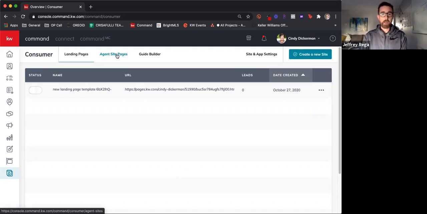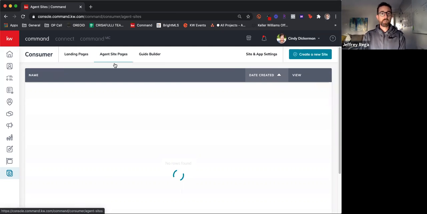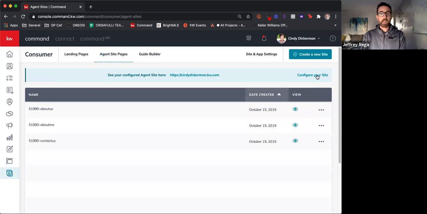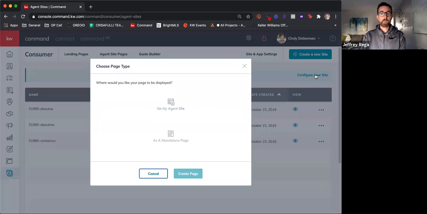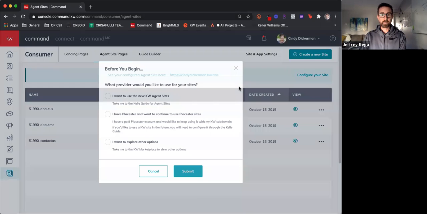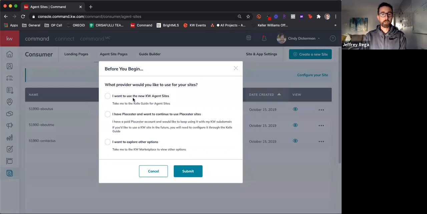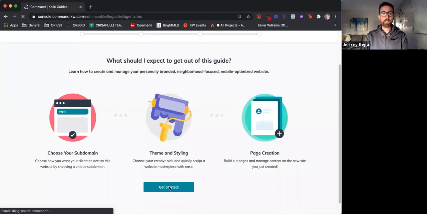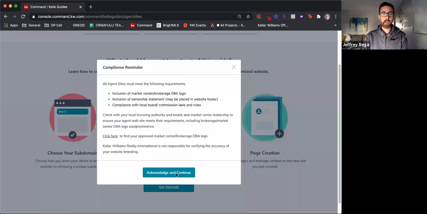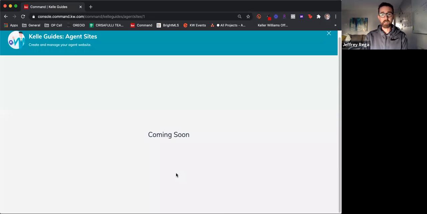So we'll start with your agent page. You'll click on agent site pages, and you simply go to create a new site. Oh, I'm sorry. You can go to configure your site and you get to choose which option you want. The new KW agent sites, which is just what I would recommend at this stage. And it walks you straight through setting up your site. Very simple, very intuitive, and I can't imagine that it'll be very hard.